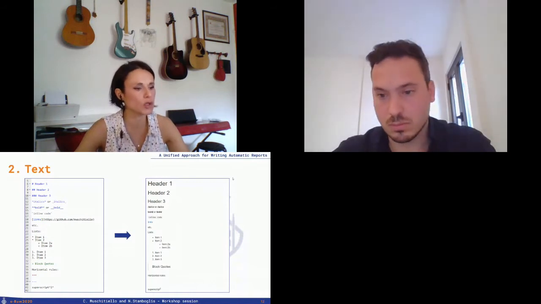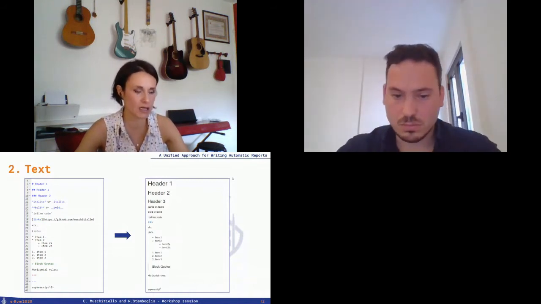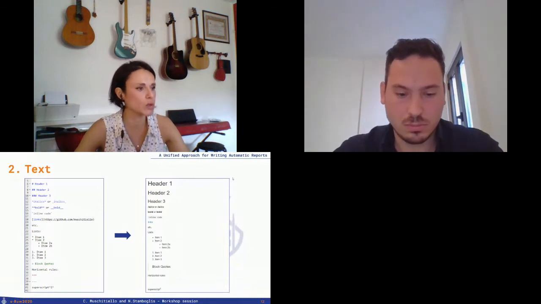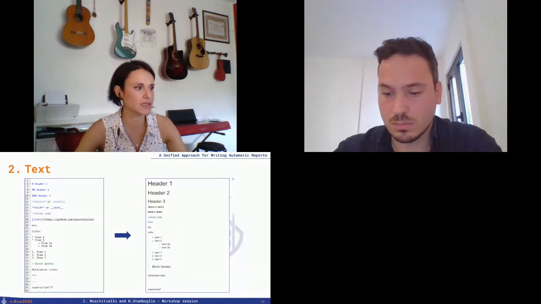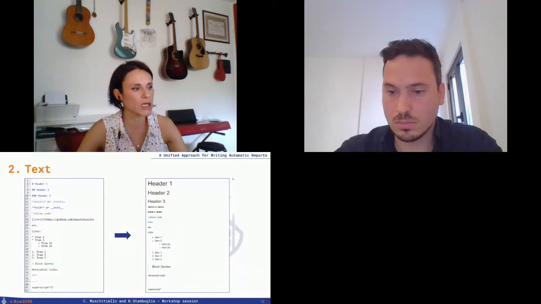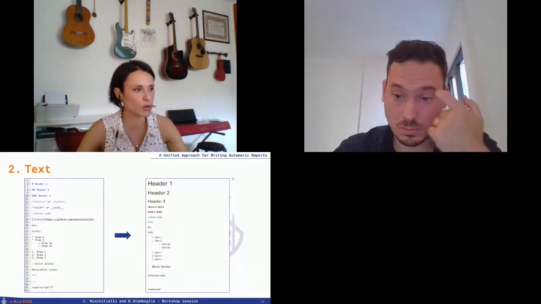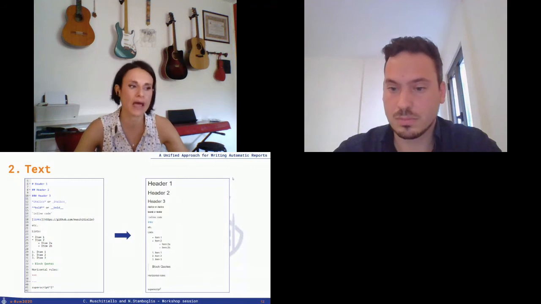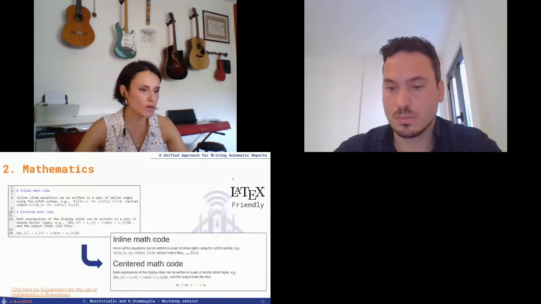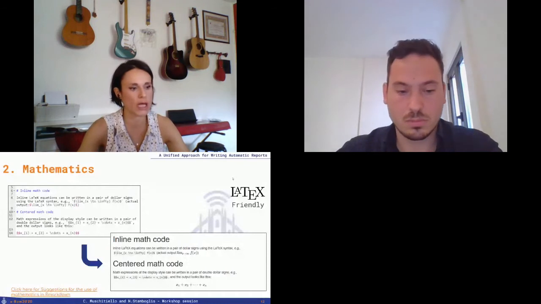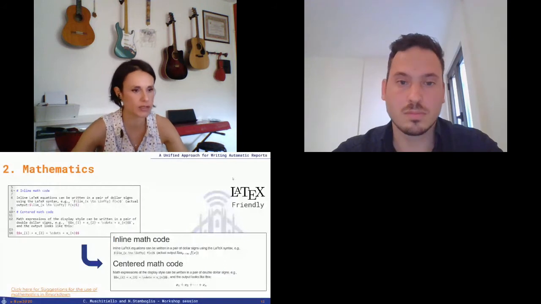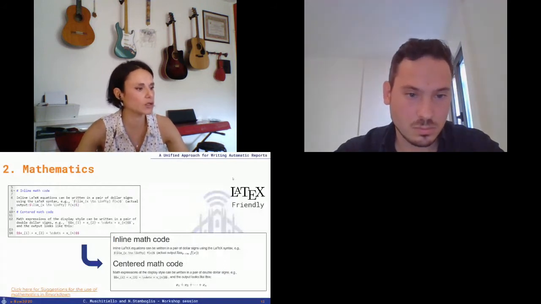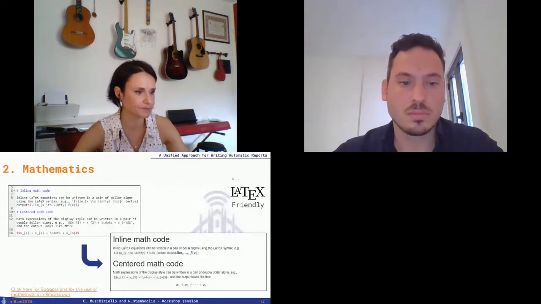Then you can also put mathematics inside your Markdown, and you can use basically the LaTeX syntax, and you can put it inside 1 or 2 dollar signs, let's say. If you put just 1, then you will obtain inline math code. If you use 2, then you will get a centered math code, so that will put it on a different line basically and center it. And here you can also find some suggestions for the use of mathematics inside an R-Markdown document.